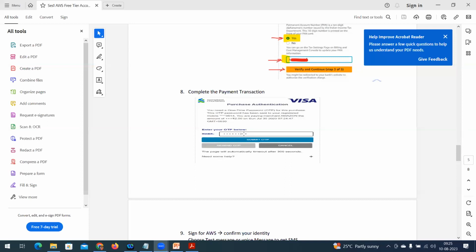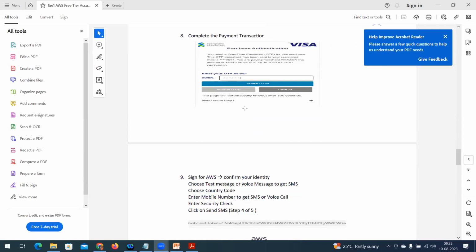Once it is done, your amount, whatever the 2 rupees or the $1, will be refunded. That's the reason it is a free tier account. It is just to validate the things. So while entering the OTP here, whatever OTP you are going to enter, just make sure that the payment is showing as 2 rupees or $1. Then proceed to payment confirmation.